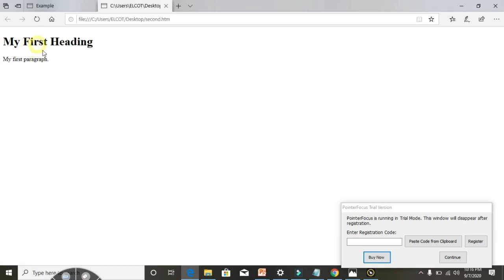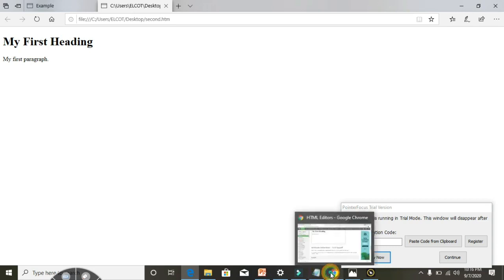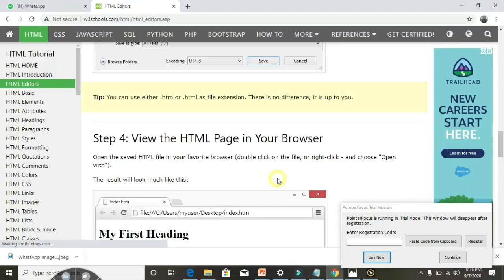Yes, this is my web page. I have a heading in my web page, my first heading. Under that I have created one paragraph, my first paragraph. This is the way you have to write a program in HTML and create your web pages. You have to know the steps of how to write simple programs.